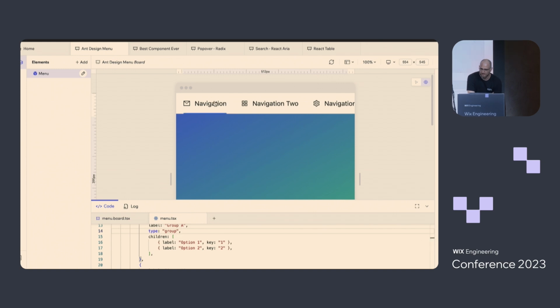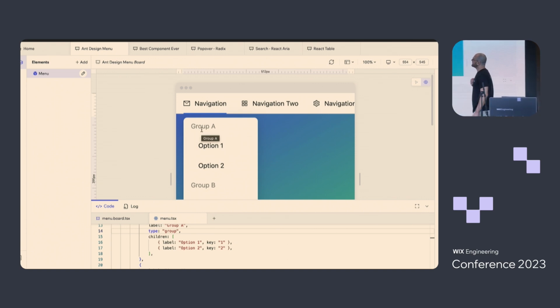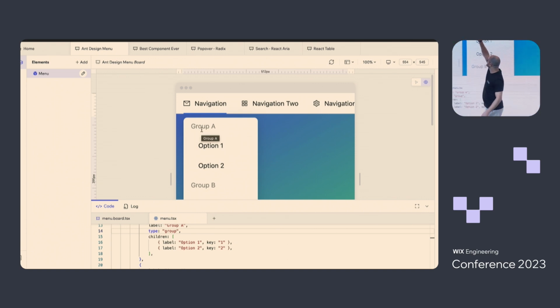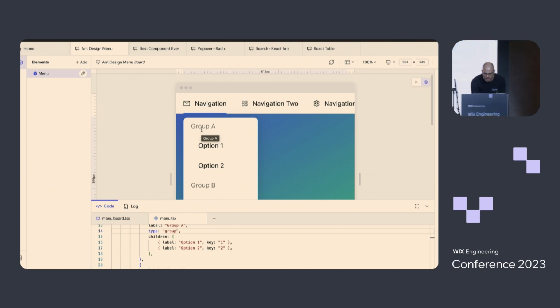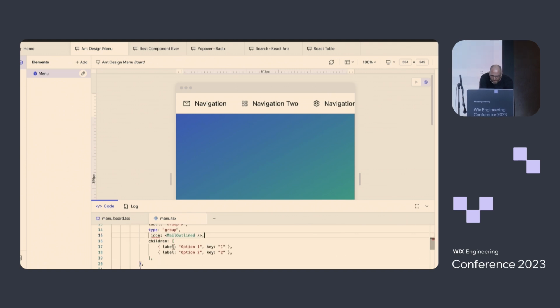So this is the way a menu works. You hover over it, you see the option, and they're grouped. And my design calls for this lovely icon for the group A and option 1. So looking at the data that generates this menu, I'm just going to copy and paste the icon onto the group A and option 1. All right?